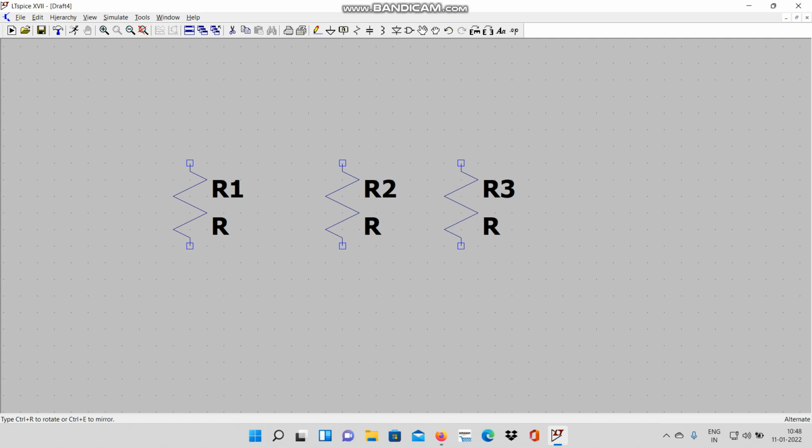The simulation requires 4 resistors. So I will click on the resistor over here at the top and place the first 2 resistors. Now I'll press escape. You can also use the shortcut key R for placing the resistors.